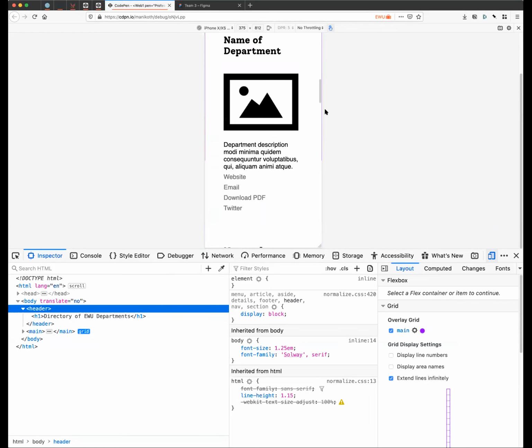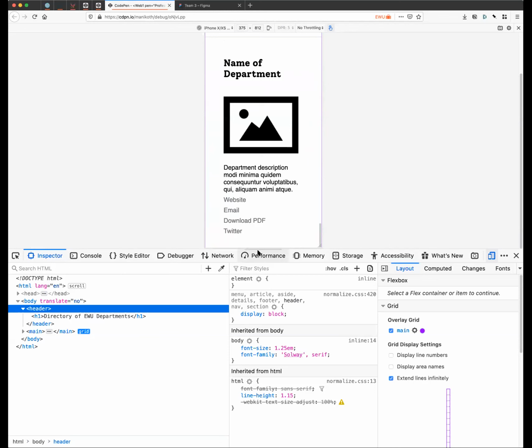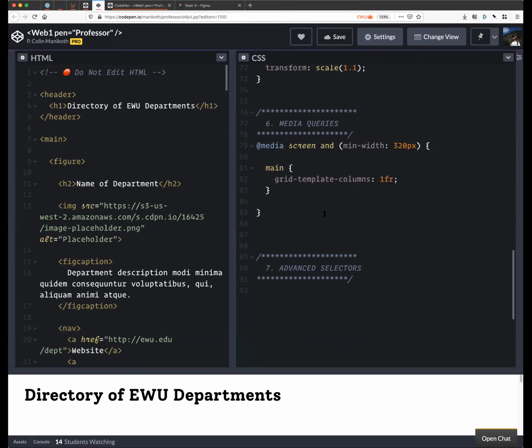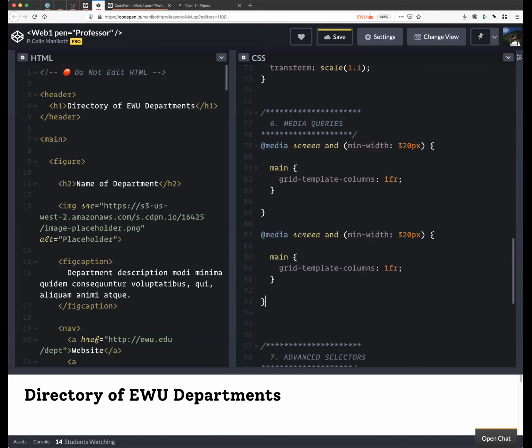And everything is stacked, and we no longer have that horizontal scrolling. Now we just wash, rinse, and repeat. For brevity's sake, I'm going to copy this and paste it in. I'm going to change the width to 768 pixels. And again, the dimensions you pick are up to you.